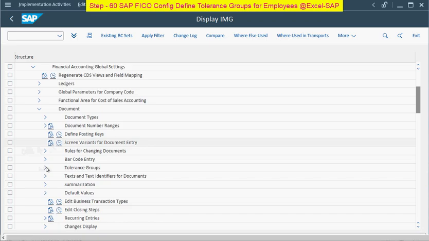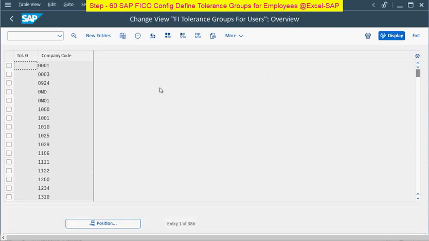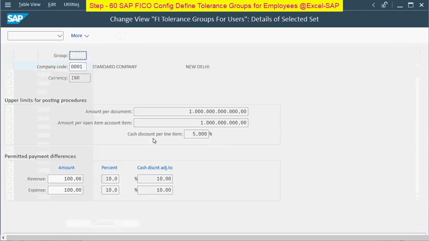Then go to tolerance groups here and click on define tolerance groups for employees here. Take a reference for 0001 company code and click on copy as here.